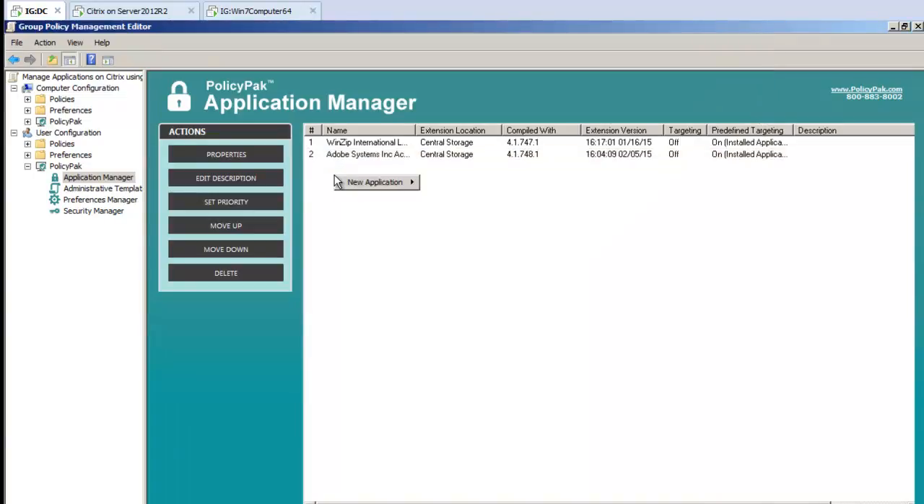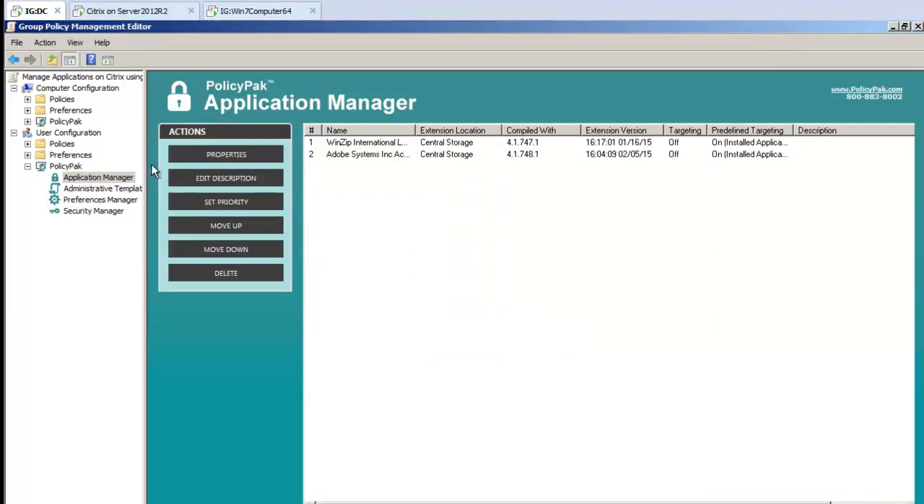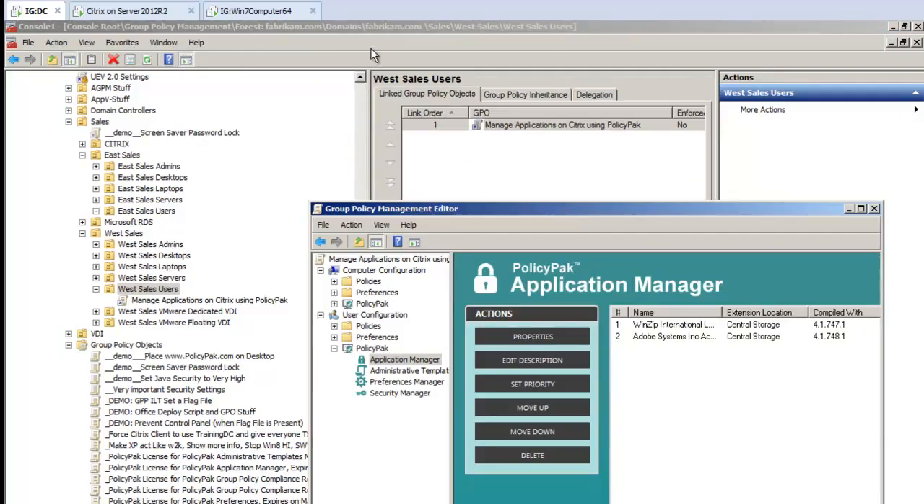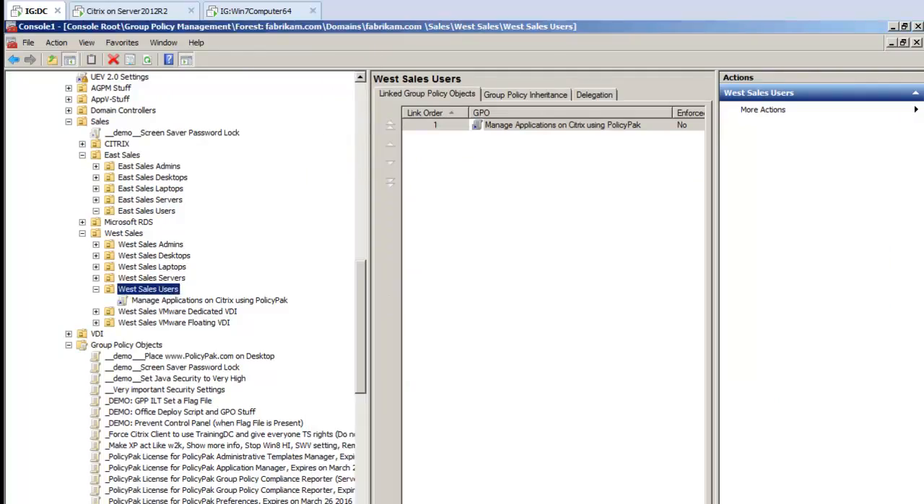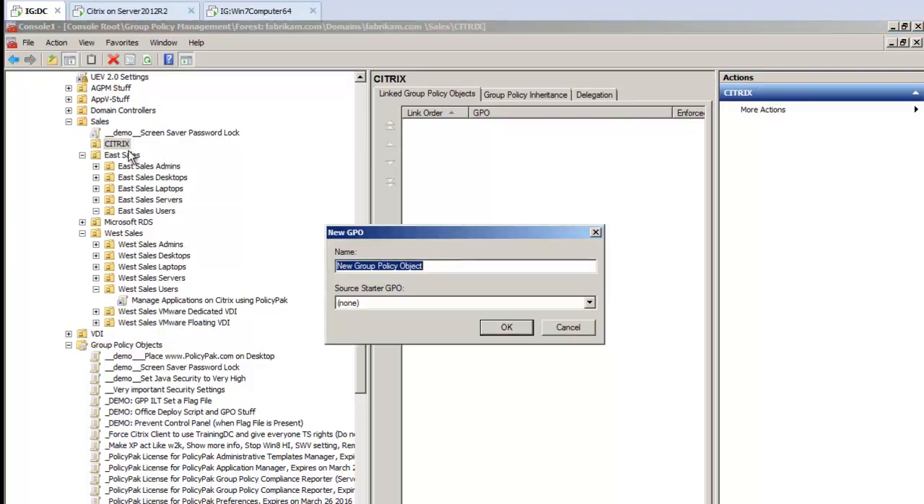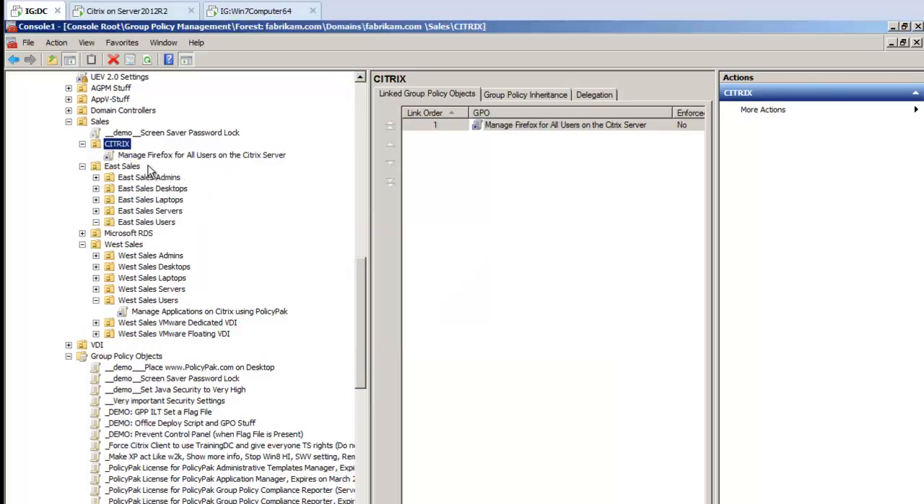So while we're here, lastly but not leastly, let's go over to the Citrix server directly, and we'll go over to where our Citrix server is, which is located here on the Citrix OU, and I'll create a new GPO here, and I'll call this Manage Firefox for all users on the Citrix server. Okay, and I'll right-click and click Edit here.